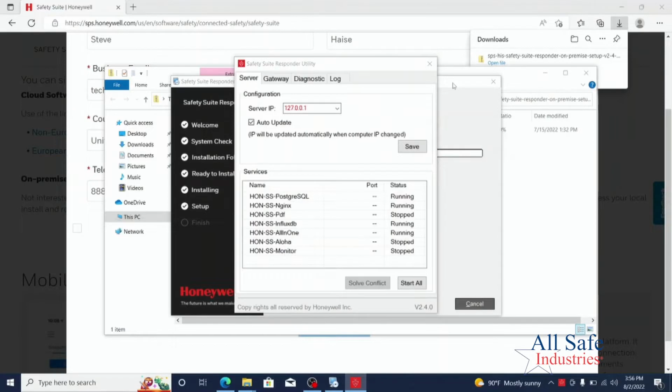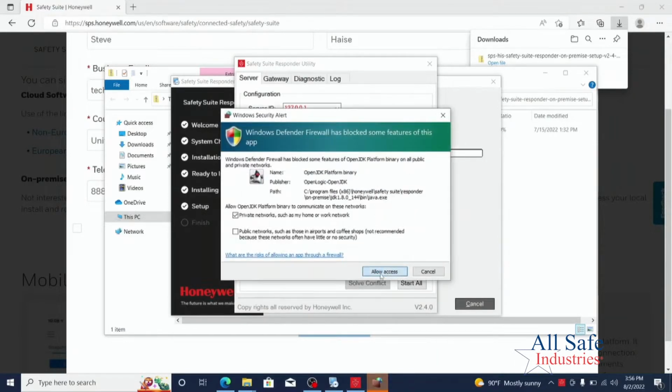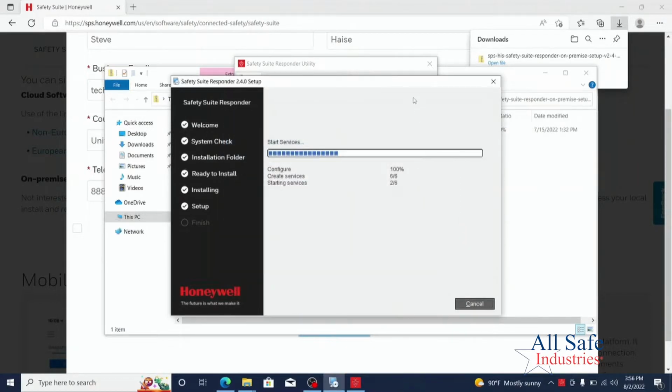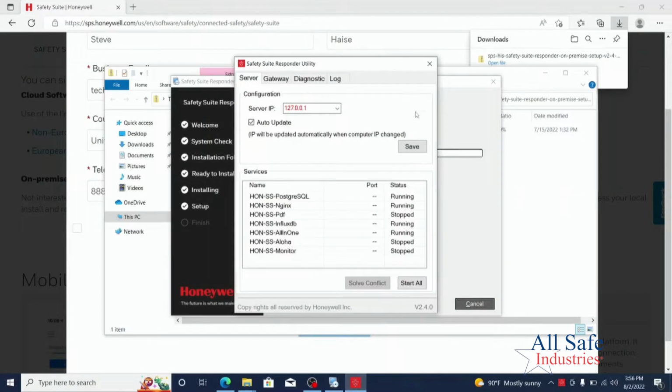If you get any Windows security alerts, just okay through those. Again, you've logged in as administrator in order to be able to do everything that you need to do. We do want the Safety Suite Responder utility to be running because we've experienced problems with installing the software if all these services aren't running. So you just want to confirm that. So a little side note, sometimes it takes a few minutes for everything to start running, but the software is in control there.